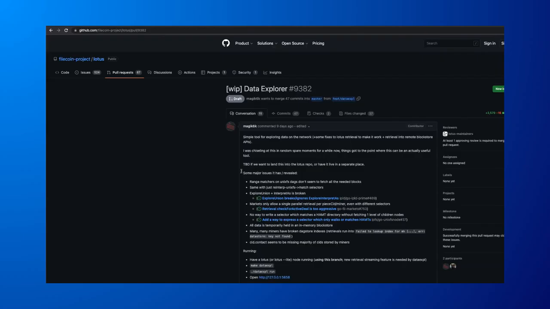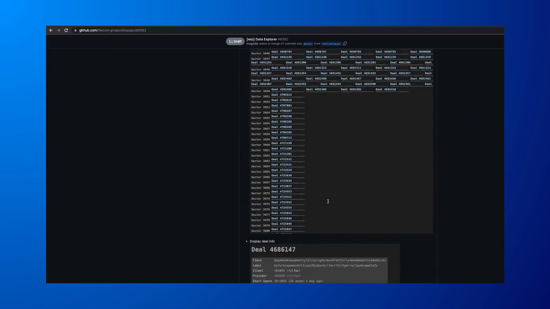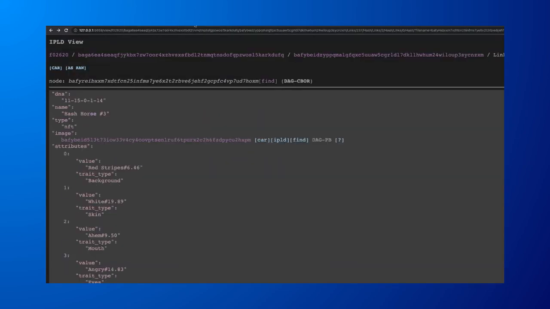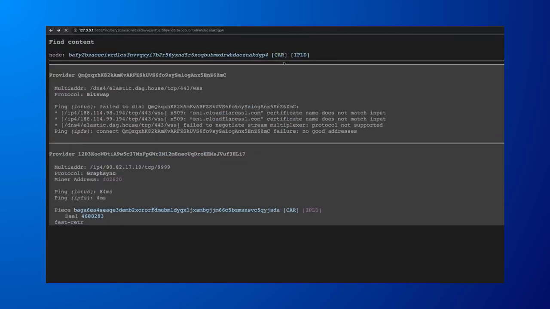And yeah, this data explorer is very work in progress, just a branch in Lotus. There's the PR 9382, and it does have some instructions on how to run it. You just need a Lotus or Lotus Lite node, which is very easy to set up and very light. You just run those steps, and you can also explore the network. That's it. And wow, that worked.